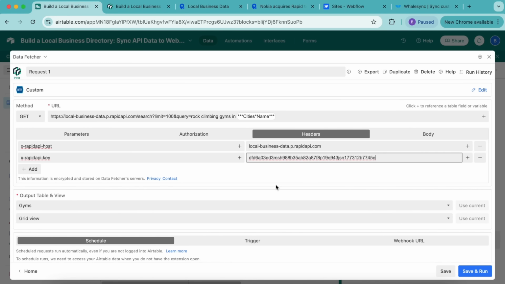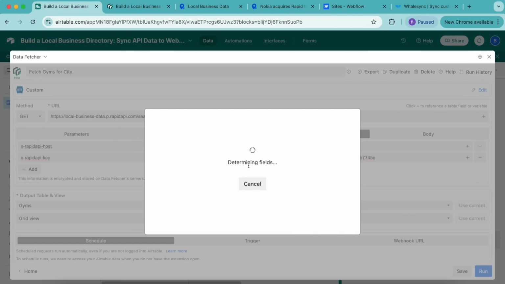Once you have your rapid API key inputted, we are then going to double check that the output table and view reads as gyms for the table and grid view for the view, and then we're going to retitle this request to fetch gyms for city, just like so. Then we're going to select save and run in the bottom right hand corner. As you can see, these fields are now being created.